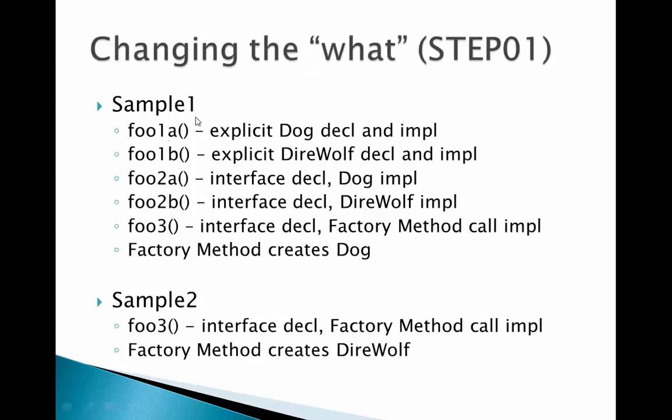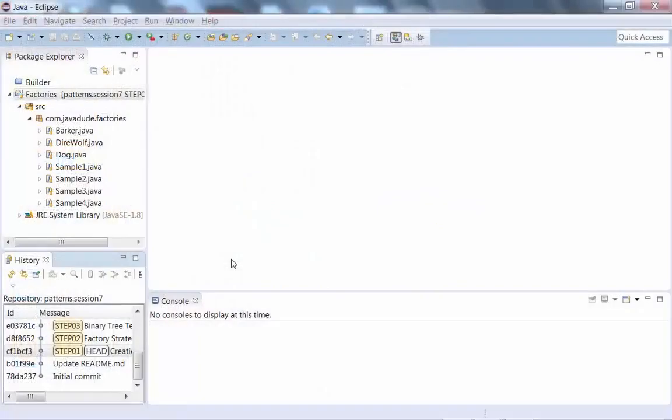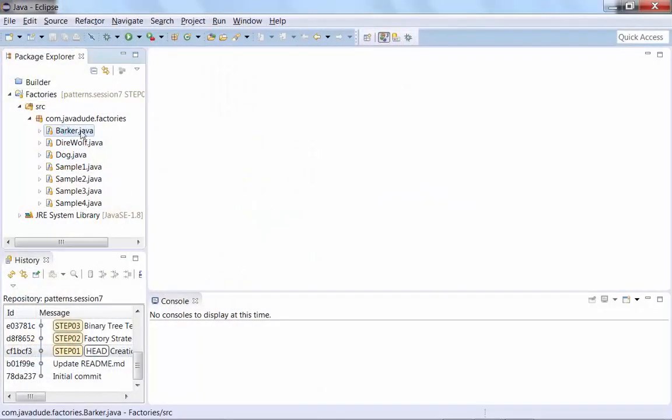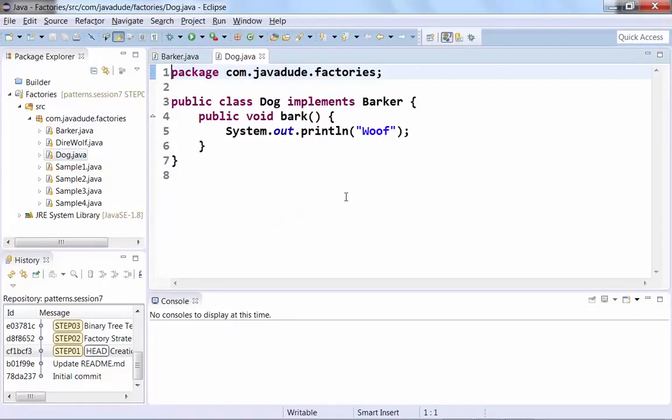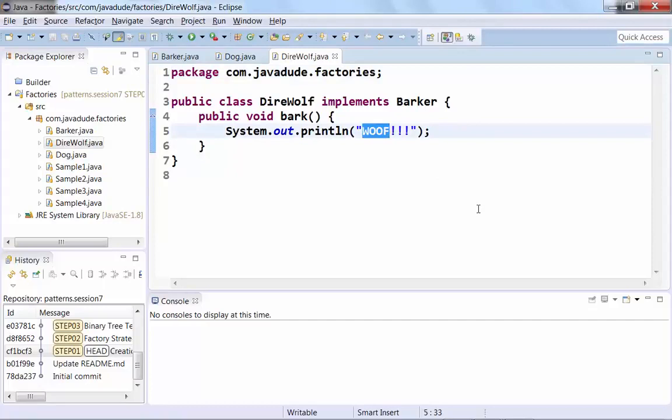I'm going to first of all take a look at sample 1 up here, and I'm going to leave the slide available so people can take a look at it in case they want to see descriptions of this. But let's look at the code. It's a little more descriptive. So we're going to start off. Here's my Barker interface. Very simple. We've already seen that guy. And we define a Dog that barks. He just says woof. Now I'm also defining a DireWolf that is a Barker. I'm just going to make him woof louder. So we have two concrete implementations of that Barker there.